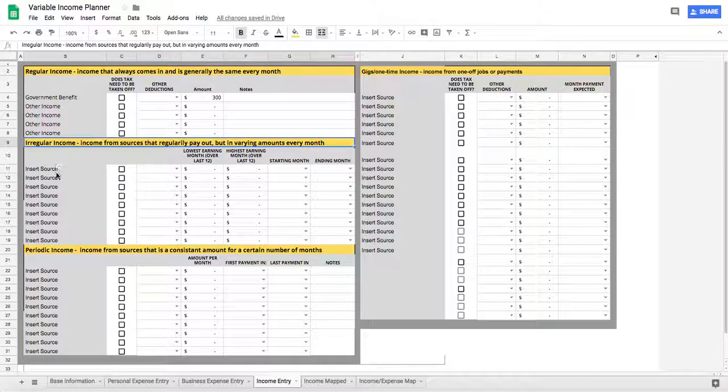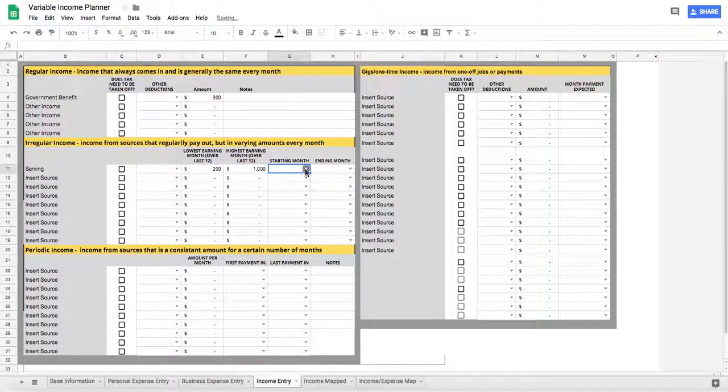Next category, irregular income. This encapsulates some of those things like serving or different kind of work that is the same every month, or that you work every month but the amount changes. So let's say you've got a serving job. They take off taxes at the source, so you don't need to worry about that, and no deductions necessarily. But let's say the lowest amount is $200 a month and the highest amount is $1,000 a month. And you only work that from, you can pick the months here. So you could say, I only work that from September until February.